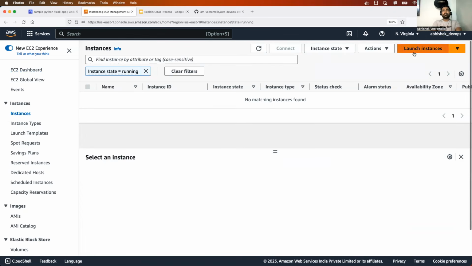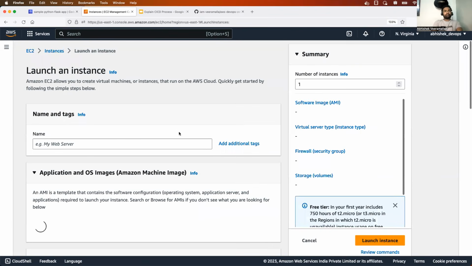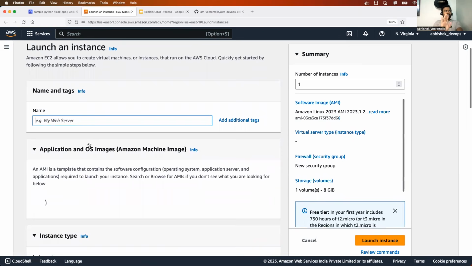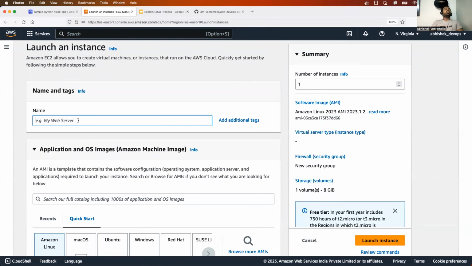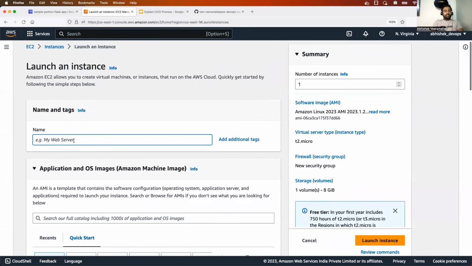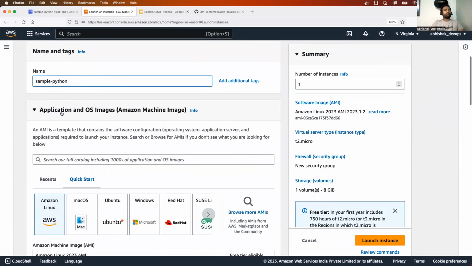Click on instances, click on launch instance. This process, I think you have mastered till now. Everyone here knows how to create EC2 instances. By default, using auto scaling groups inside a VPC, everything we have done, right? So we know about this thing. But for sample Python, let's do it one more time for sample Python app. Let's call it sample Python. I think that is fine.